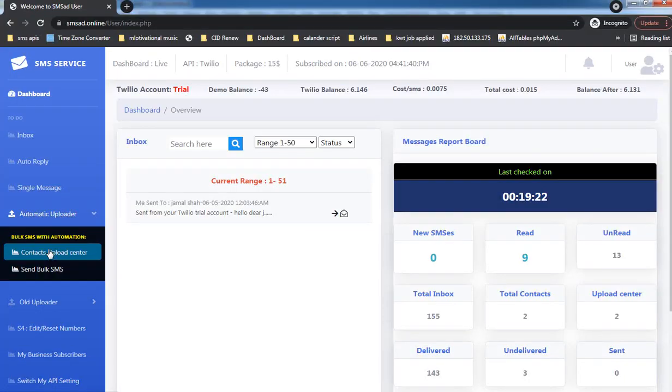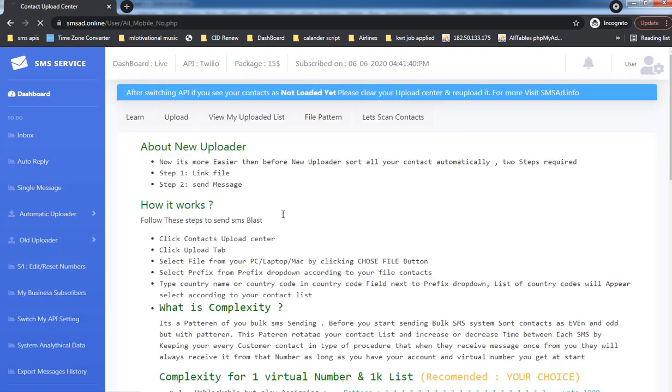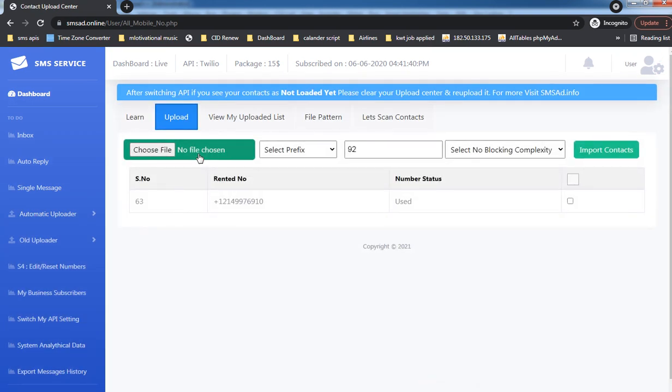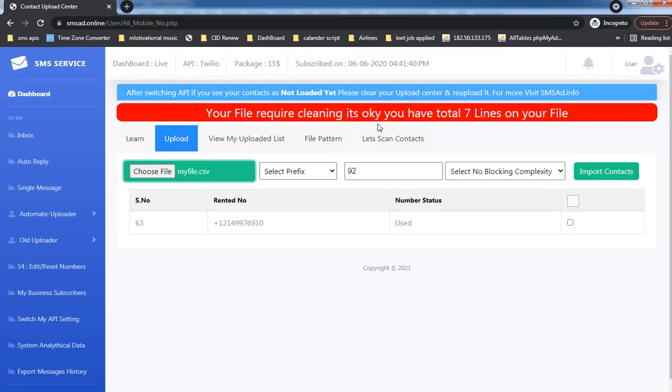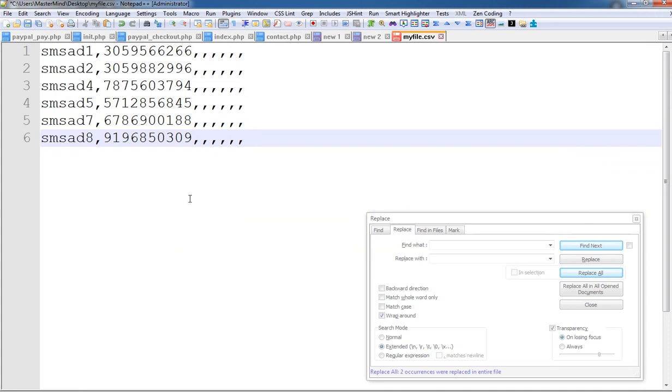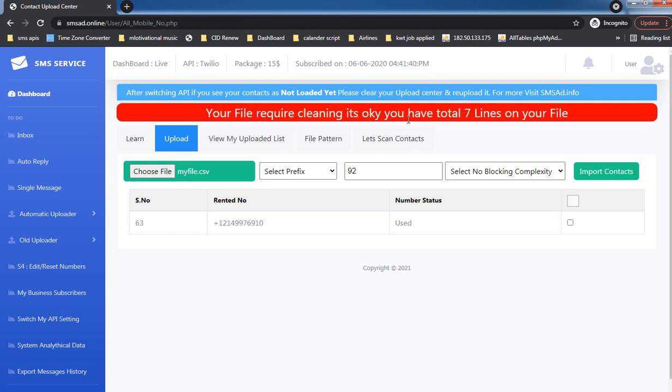I'll go to the automatic uploader at smsad.online and click on Contact Upload Center. When I do this, it will load a page, and I'll hit upload and choose the file. When I do so, I'll have my file here, and when I open it, remember this red color means that you still have a line at the end of the file, so you need to remove it. I think I didn't save it. Yes, I didn't save it, and I'll save now.